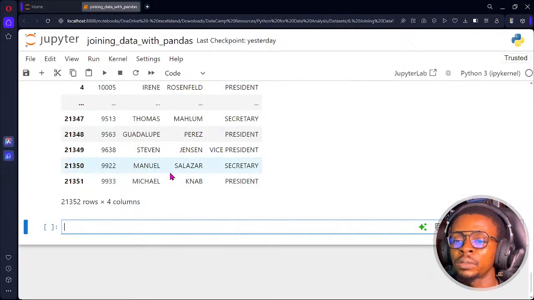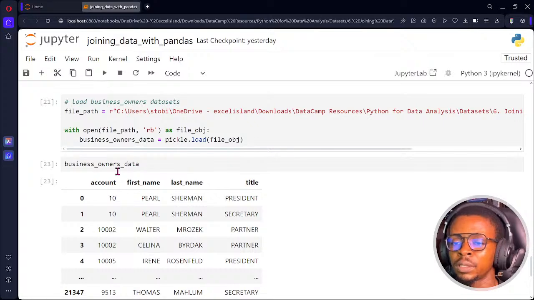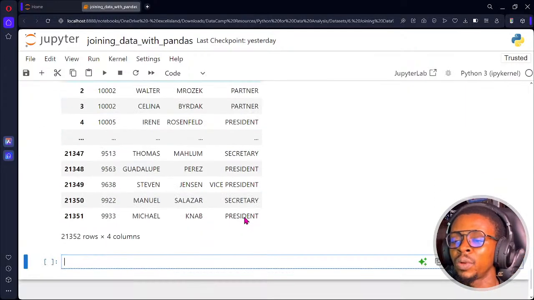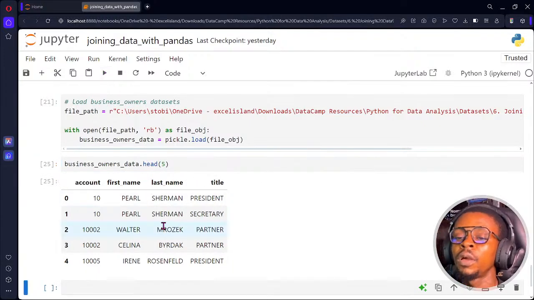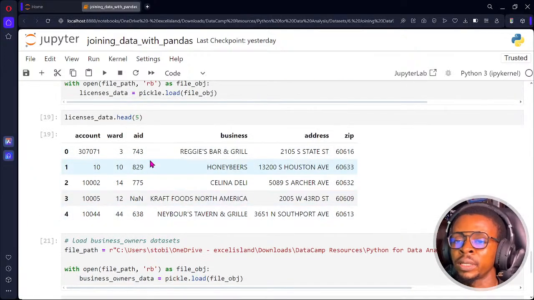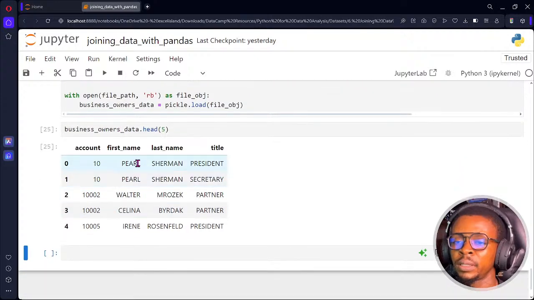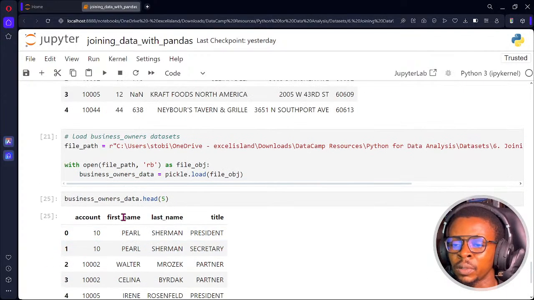If I run the code now, what I can see is the business owners: the account, the first name and last name, and the title of the owner. Let's use dot head also to return the first five rows of data. I want to merge these two data together based on this ward ID, rather, I see there's a ward ID here. What's the common column here?